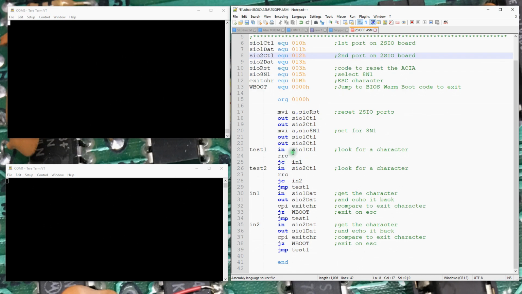If there's a character waiting to be read from UART1, we jump down here and we do an IN on the data port, get the data, and output it to the SIO2 data port. We compare what was read into the A register with the exit character, the escape. If the escape has been hit, we jump to the warm boot vector. Otherwise, we come back up and loop again.